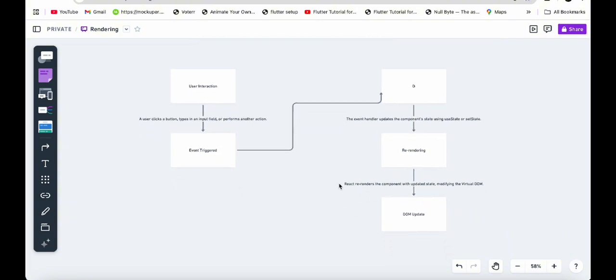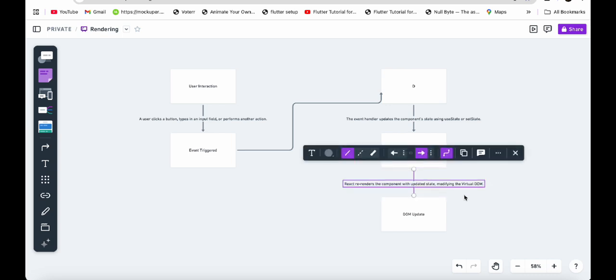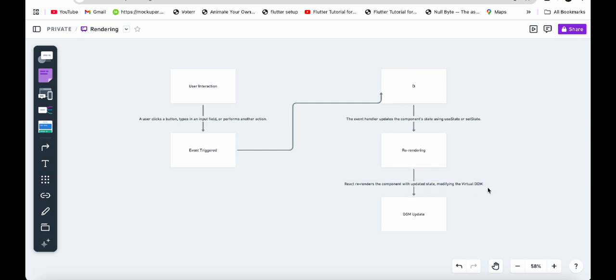But see what happens here. React re-renders the component with updated state, modifying the virtual DOM. If you follow our series, you understand that when an event occurs, React does not reload or refresh everything in your web application. It only scans through the virtual DOM and updates the particular component that is involved. In this case, it is the component that we're changing its background color from red to blue. So this is how events happen in React.js.